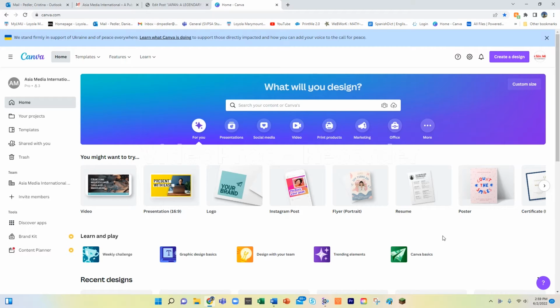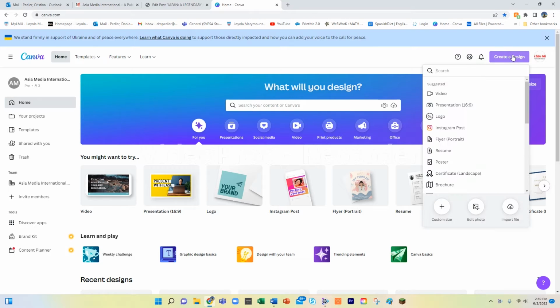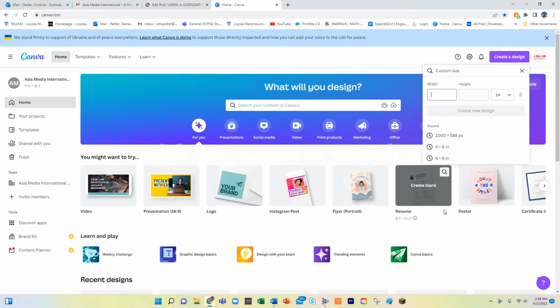Hello, this is a side video on how to edit a cover art for an article for Asia Media. So as you see, I'm logged into the Asia Media Canva account, and we're going to create a design. We only ever use a custom size of 1,000 pixels by 588 pixels.